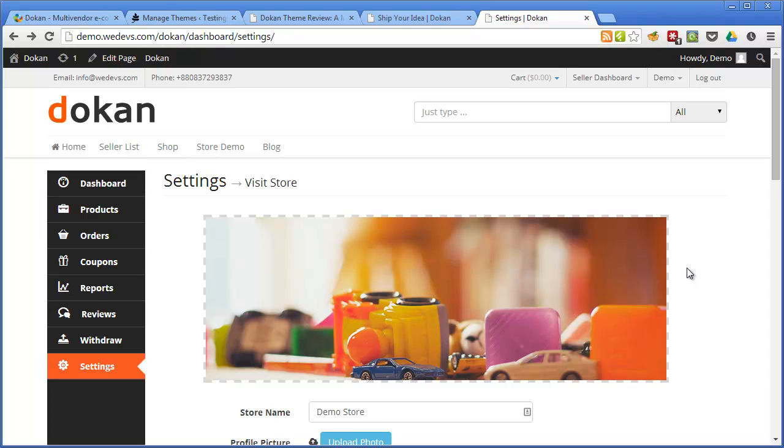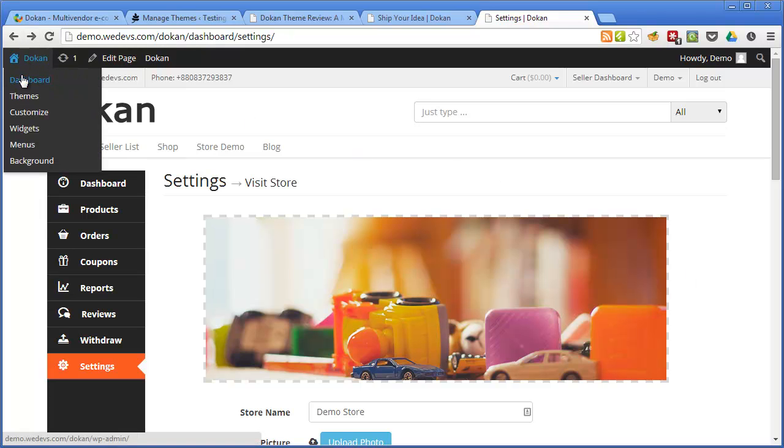Okay, so we've taken a look at the vendor settings and the dashboard that the individual sellers get access to in your store. So now it's time to take a look at the admin panel and dashboard for the site owner. So if we click on dashboard, we can load up the back end of WordPress.